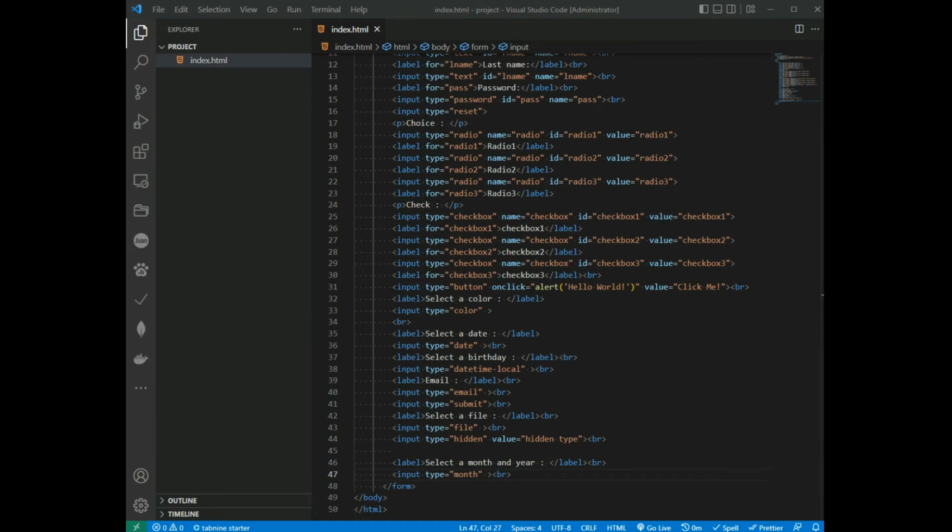Number input type. The number input type defines a numeric input field, and you can also set restrictions on what numbers are accepted. The following example displays a numeric input field where you can enter a value from 1 to 5.